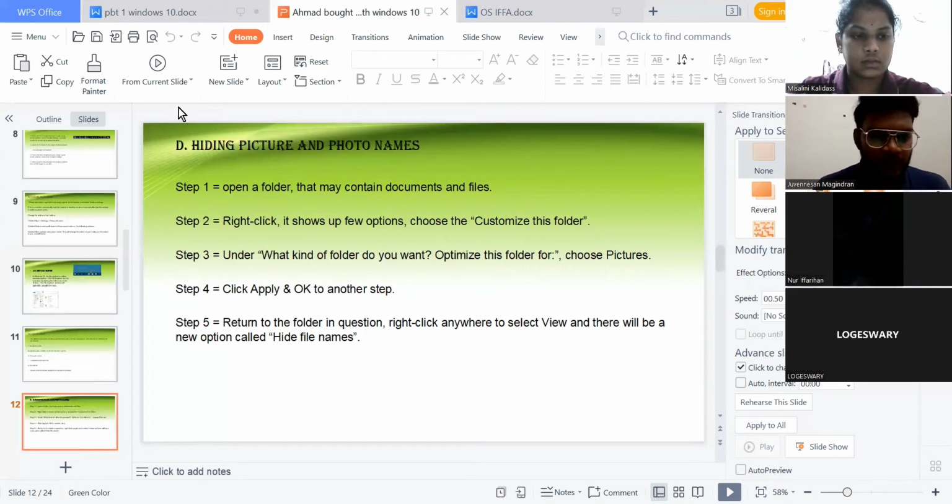Finally, we can return to the folder in question and right-click anywhere to select view. There will be a new option called hide file names. From there, we can hide our pictures and photo names on the desktop, or we can also hide our documents or personal information on our desktop.